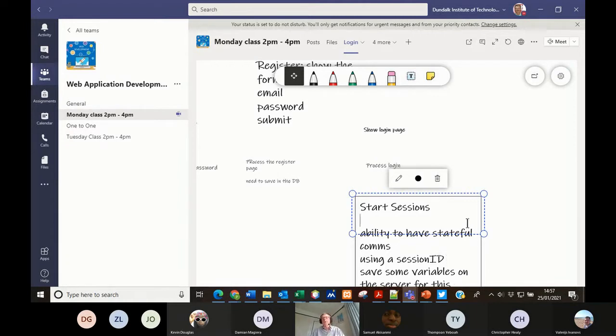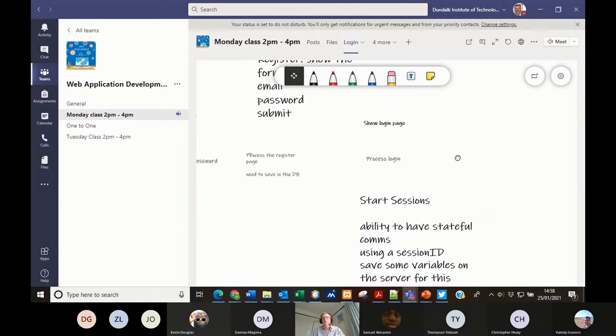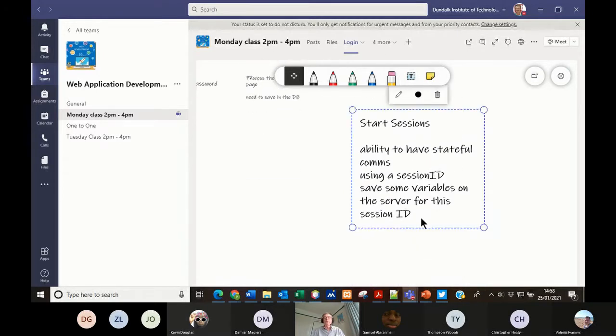So as part of our login process, we would start the session and we would save some variables. So what we're doing is we're saving some variables for this session ID up on the server. So the next time this session ID comes back, what the PHP or index.php program will do is it will get access to those session variables and it can then make decisions on what to happen based on the values of those session variables.